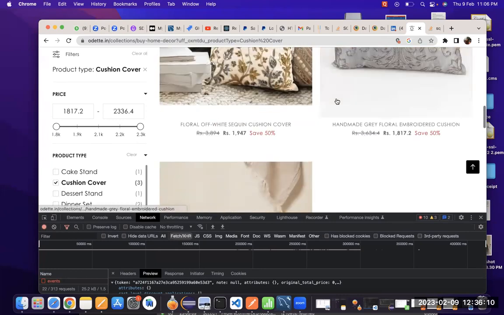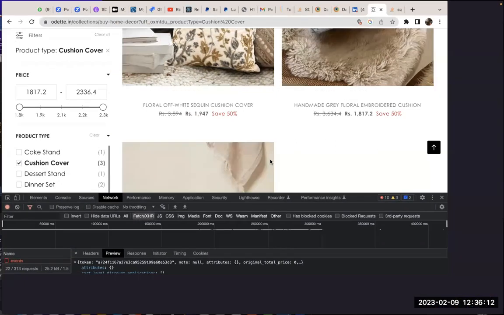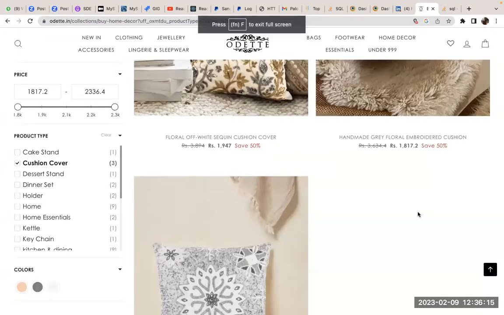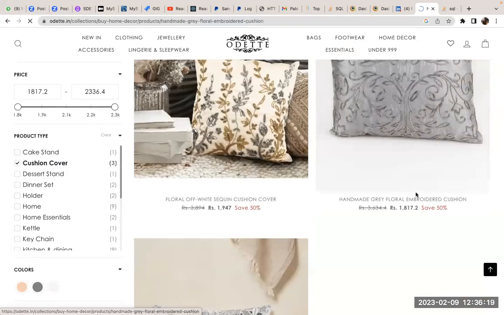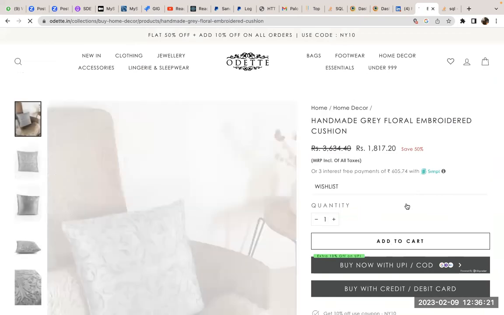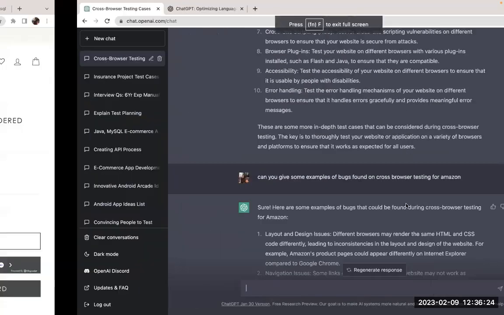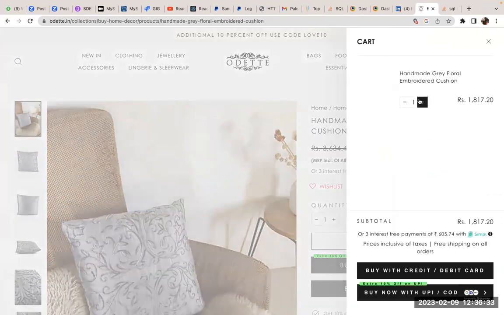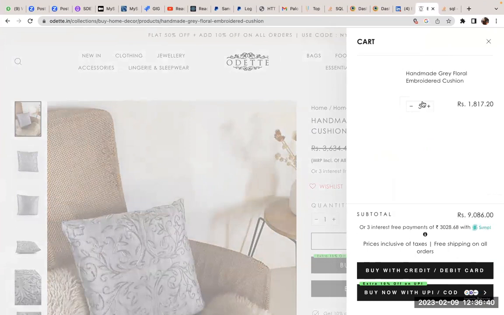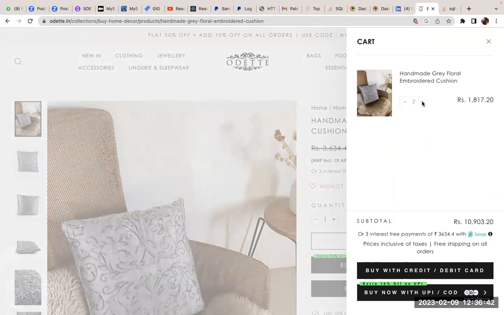So this was one part of the validation. Now let's see the scenario when I want to add this product to the cart. So what will happen in that scenario? Let's say I have added one. What will happen if the user tries to add in bulk quantity? If I give 10, 14, 5, 6.